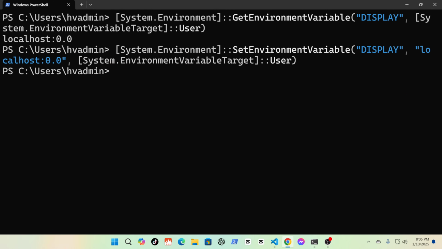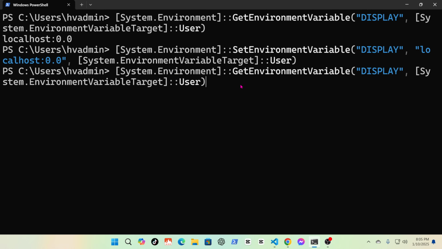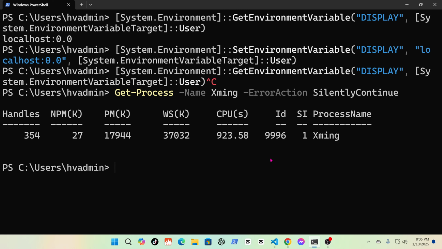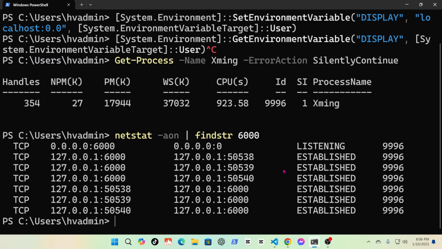And the last thing you want to check here is making sure the variable exists. Last thing you want to check is make sure Xming is running. And you can see this is running, 9996 is our ID. So you're basically good here. Now, again, to confirm the port is listening, 6000 port is open, check again. And you can see port 6000 is open and it's listening, and 9996 is running. So we are good. Basic configuration on Windows side is done.